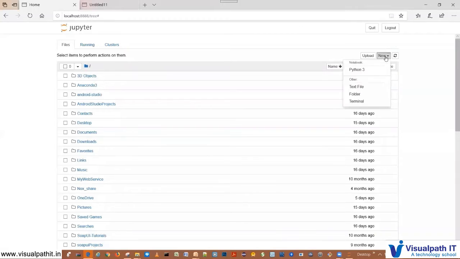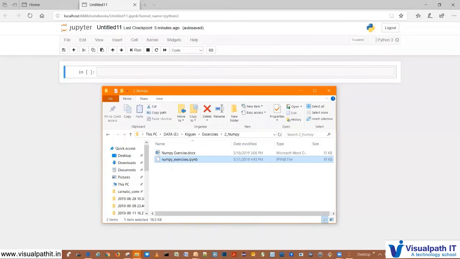If you look at this menu, you have Python 3 listed under the notebook section. If you have installed any other kernel language, kernel as we discussed earlier, it would have been listed here, and you could have opened a notebook file for that particular language. When we create a new Python file, it creates a file with an extension of IPYNB, which is an IPython notebook file.